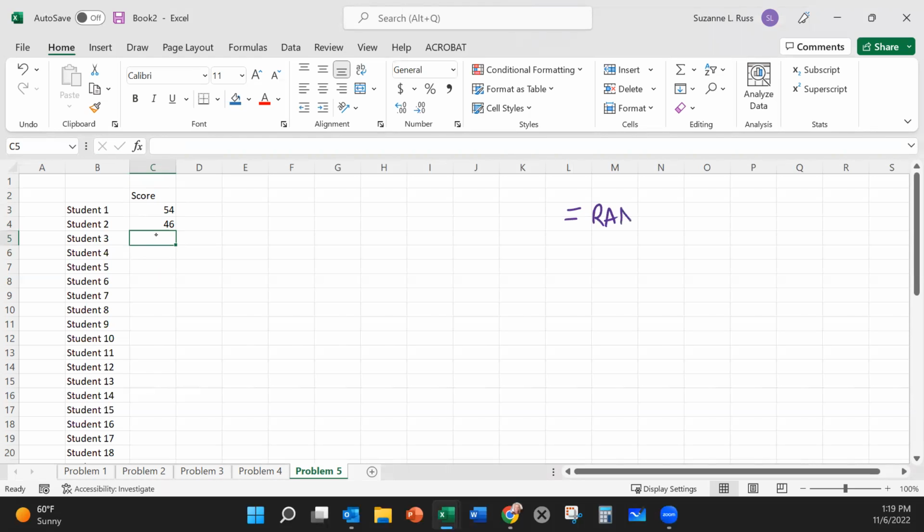Equals RANDBETWEEN, and then put the lowest number you want it to use. Let's say maybe we'll just choose a 5 here, and then put the highest number. And I guess we can have 100. So let's just generate some numbers. It'll save us time. If you don't want to use the function, you can just write numbers in.